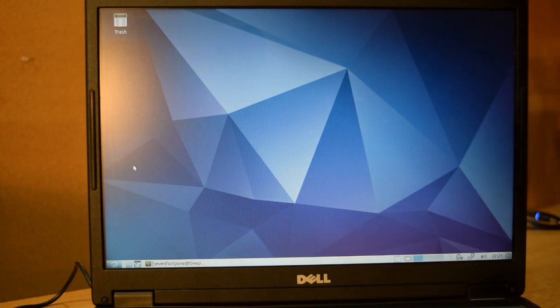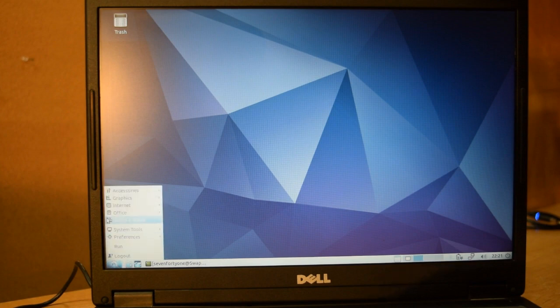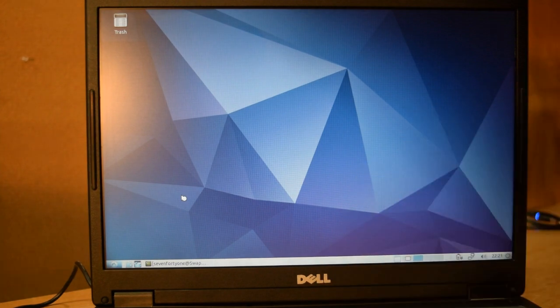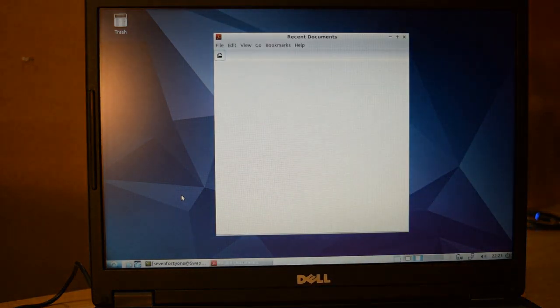So that's really it for installing the operating system and doing the basic setup. And overall, it seems like it's working quite well. I mean, you can see everything is responding pretty well when I try and open up programs and things like that. So I think this was a good move for this computer.